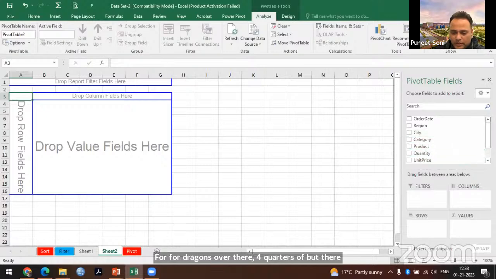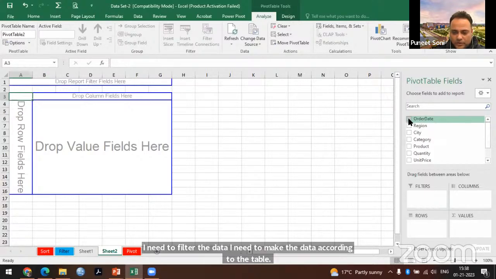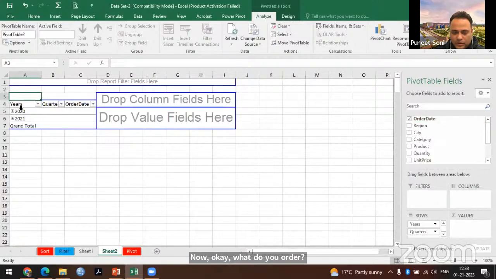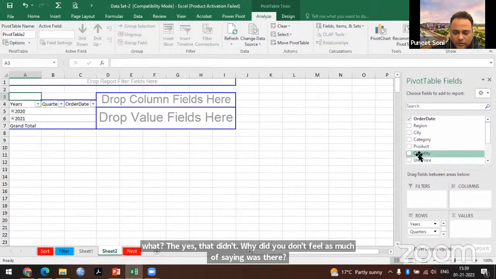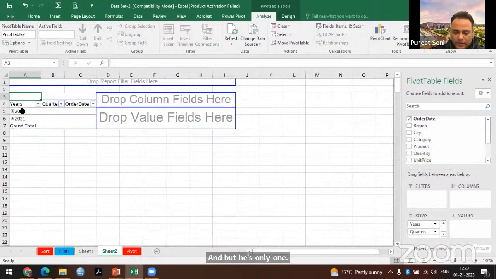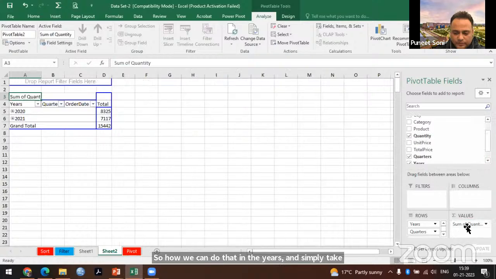Now I need to filter the data. I need to get the data according to the date, according to order date. So I'll simply go to the order date. Now you can see over here we have got the years. In 2020 this much of sale was there, and in 2021 this much of sale was there. So how can we do that? In the years, I'll simply take this quantity to the values column. So in 2020, we have got 8325 units sold, and in 2021, it's 7117.